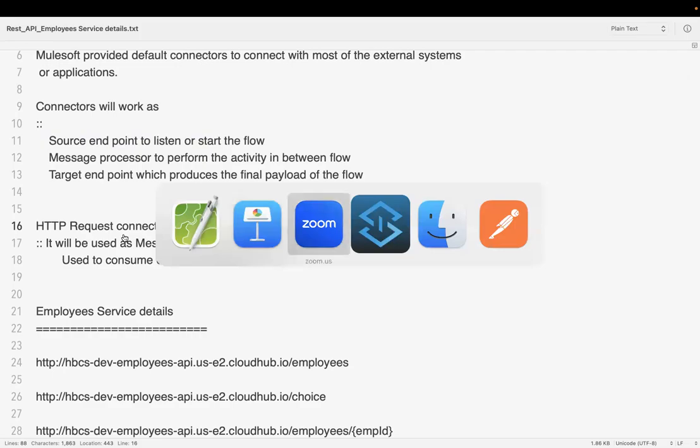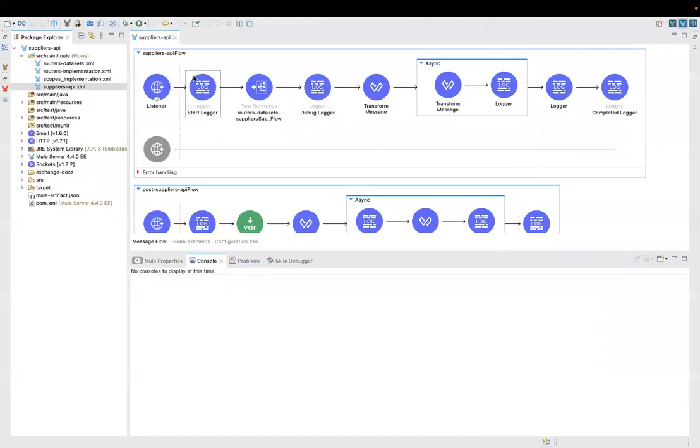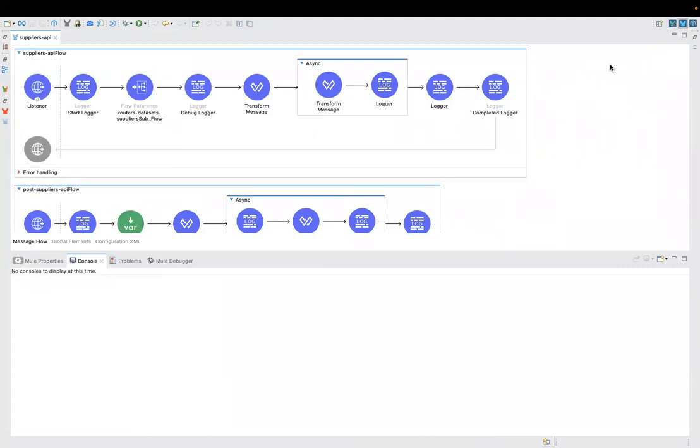Let us discuss the suppliers API that we have created till now, and within this, we will observe the flows. Come to Anypoint Studio, to our Mars workspace, and within this, open the suppliers API XML. Here we have the suppliers API flow.